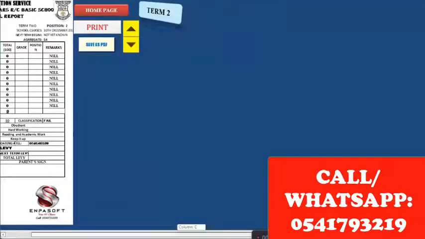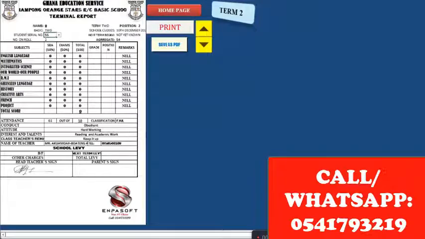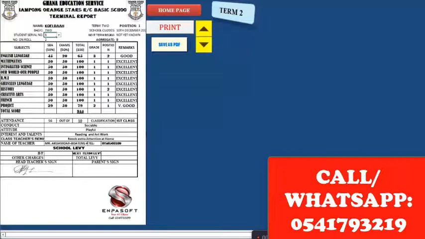You can print out the report. You can print out reports for individuals, single persons, by using their serial numbers. Kofi Ban was serial number 1. So when I enter serial number 1, Kofi Ban appears with all the grades and everything appearing perfectly. I can save it as PDF or print it, and it will be very nice.